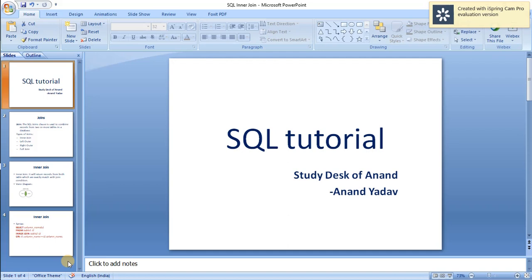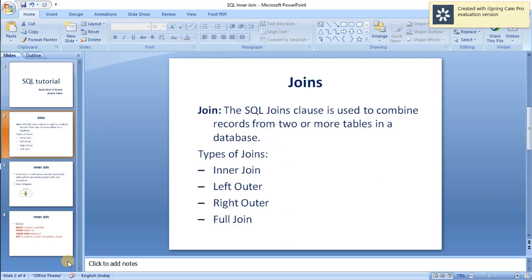In this SQL tutorial, we are going to see joins. So let's get started. Joins are used when there is a requirement to combine two or more tables, and we want to retrieve information from more than one table. For that purpose we use join.